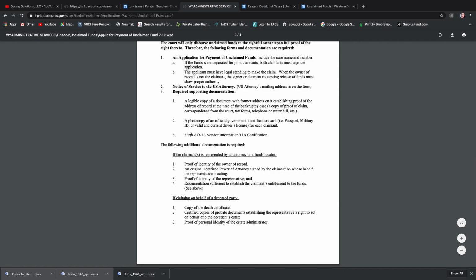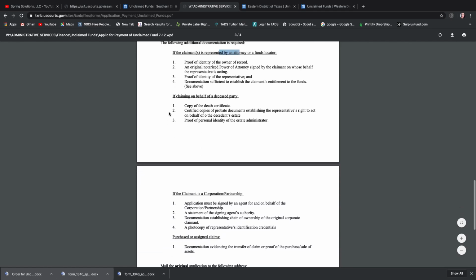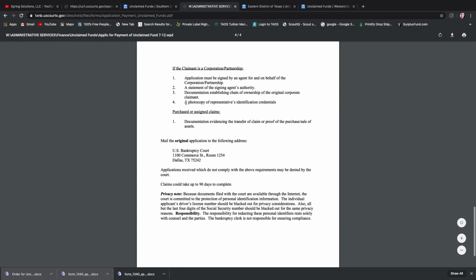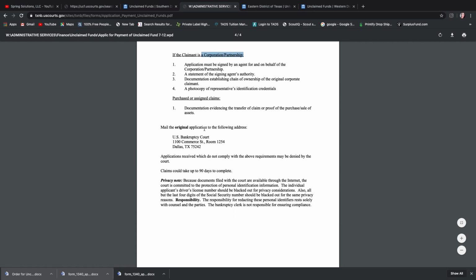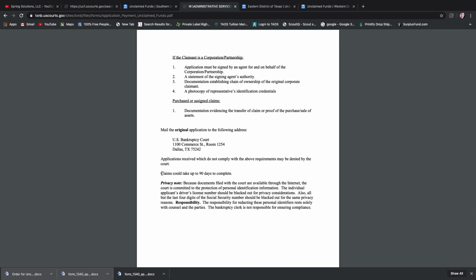What to do if the claimant is represented by a funds locator or an attorney. If the claimant is deceased, what to do. If the claimant is a company or a partnership, right? So here you are, and down here it says claims could take up to 90 days to complete. So sometimes they tell you how long it takes, and sometimes they don't. You can always call the clerk's office and maybe just ask.